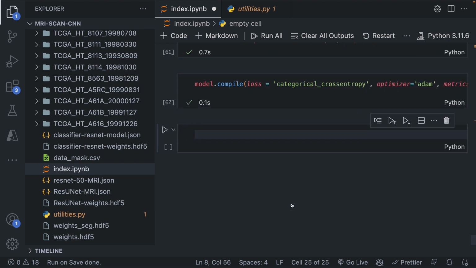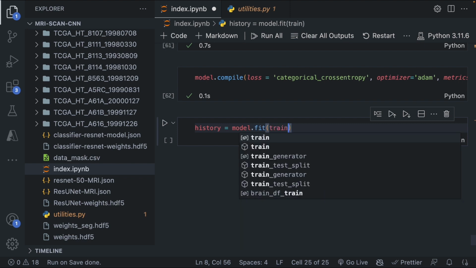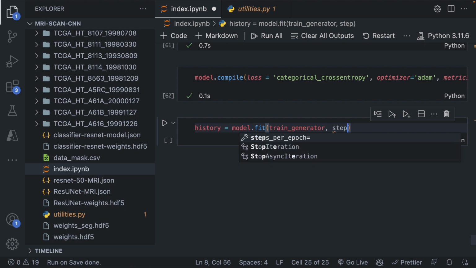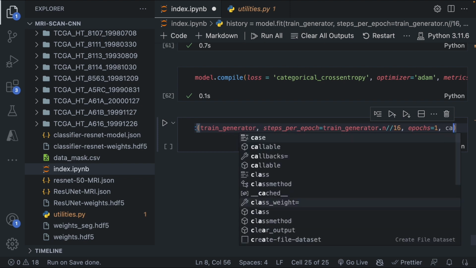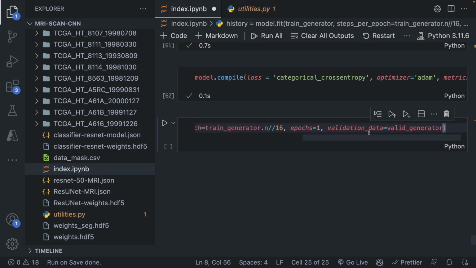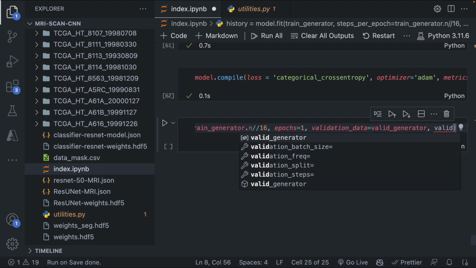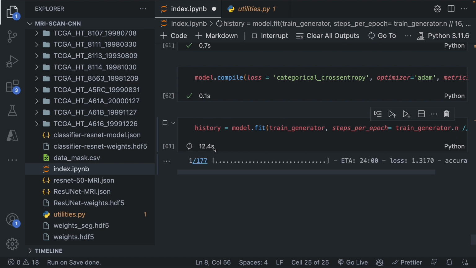Then we create a new code block, history equals model.fit. We have train generator. Then we have steps per epoch is the train generator dot n divided by 16. We have epochs to be 1, and we have validation data is going to be the validation generator we created initially. Then we have our validation steps to be the valid generator dot n. This will likely take around 10 to 20 minutes depending on the processing power you have.